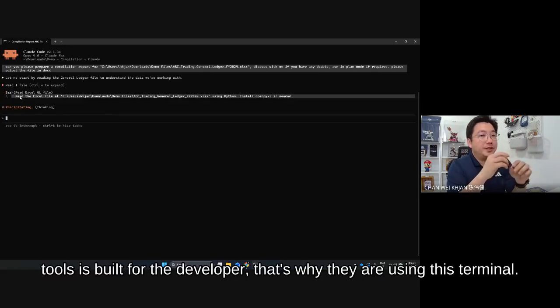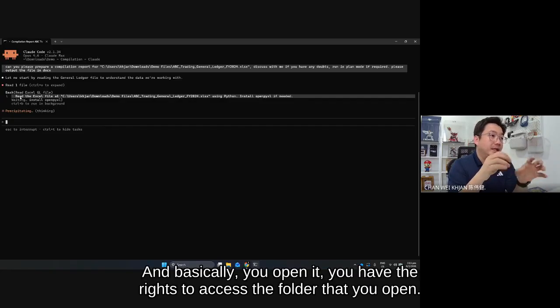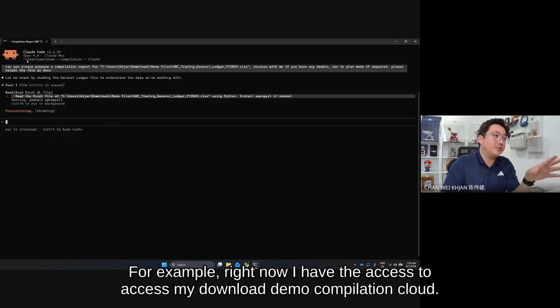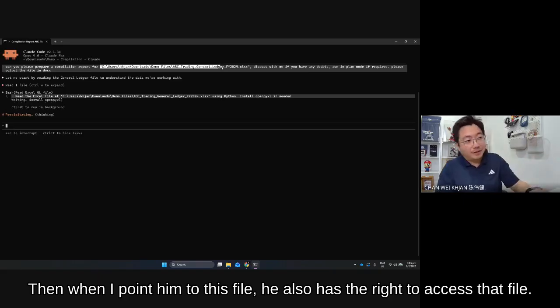These tools are built for the developer. That's why they are using this terminal. Basically, when you open it, you have the rights to access the folder that you open. For example, right now, you have access to my download demo compilation Claude folder. Then when I point him to this file, he also has the right to access that file.